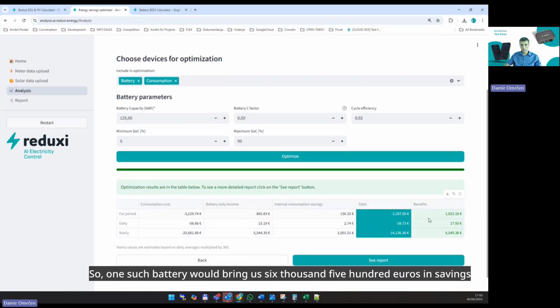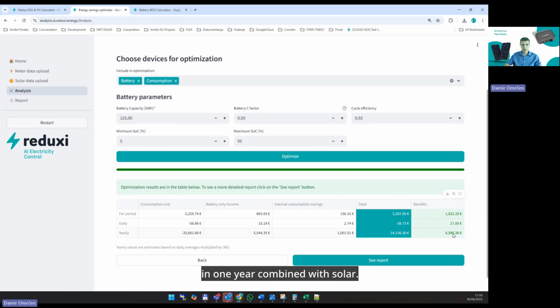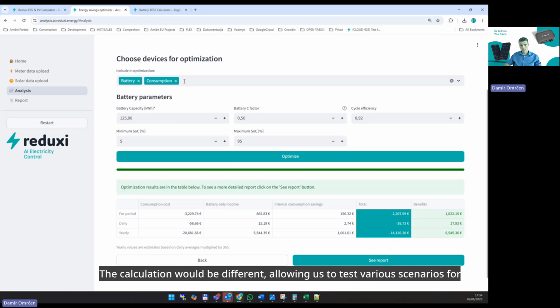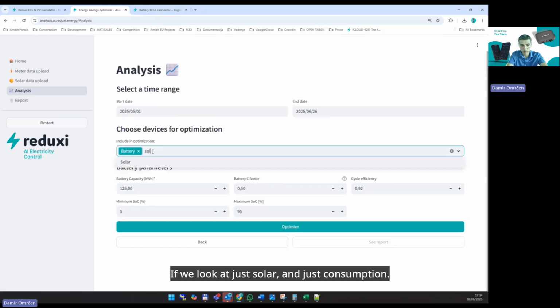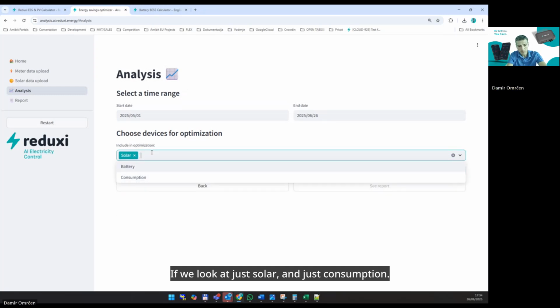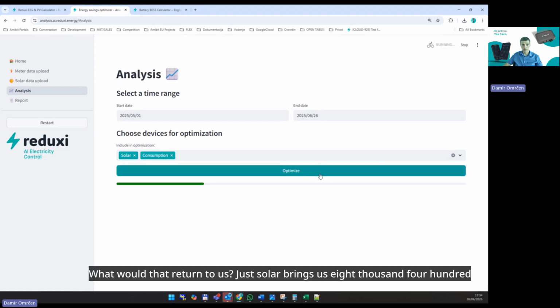So one such battery would bring us 6,500 euros in savings in 1 year combined with solar. The calculation would be different, allowing us to test various scenarios for the battery, without the battery, just consumption, just solar. If we look at just solar and just consumption, what would that return to us?